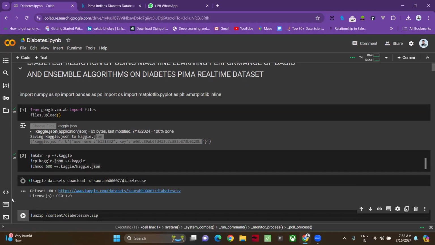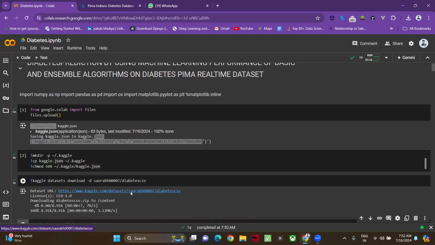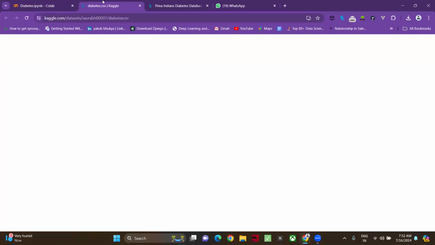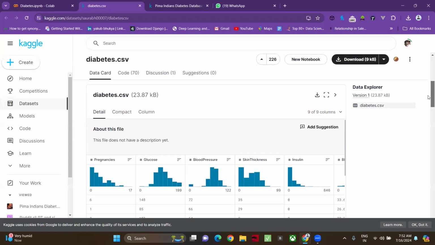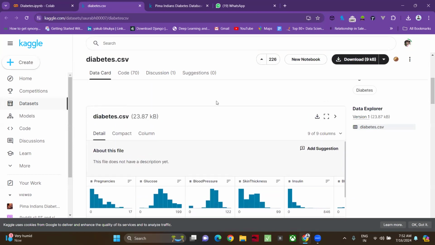Now I'm running this command. You can see the dataset link we got. Now I'm clicking on this link so that it will take the exact dataset file. So we took the dataset from this person. He uploaded the same dataset, it is the same dataset only. So from this we are taking the dataset. No description available, but data is available here. So 23.87 KB data. We can download the dataset locally here and we can upload it to Google Colab.